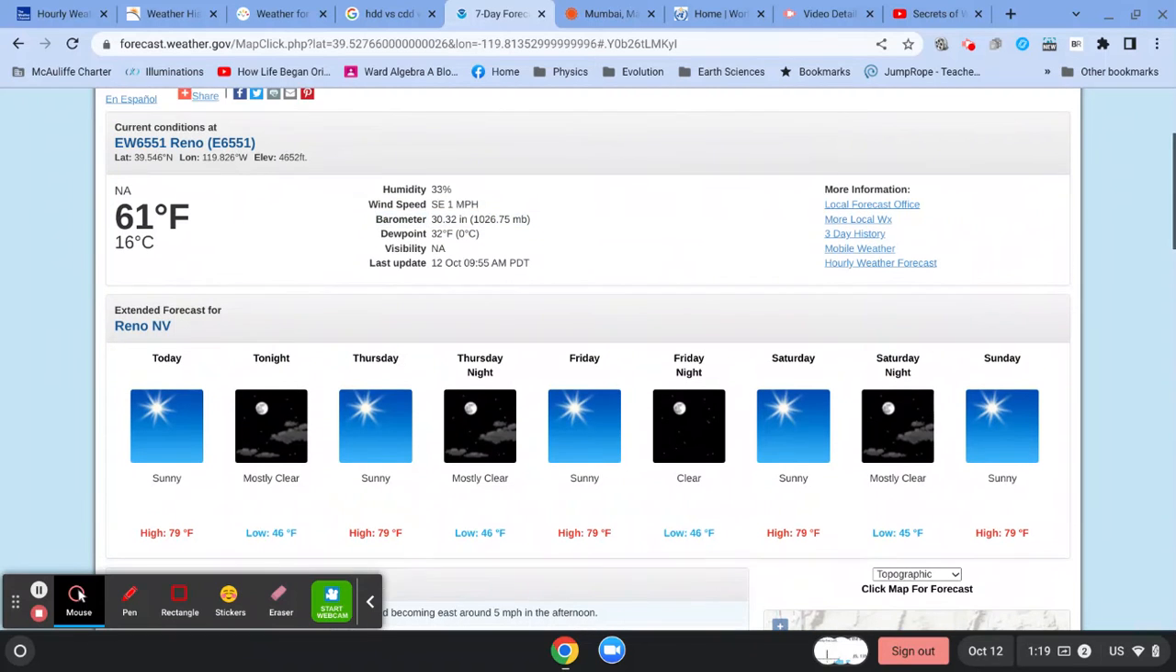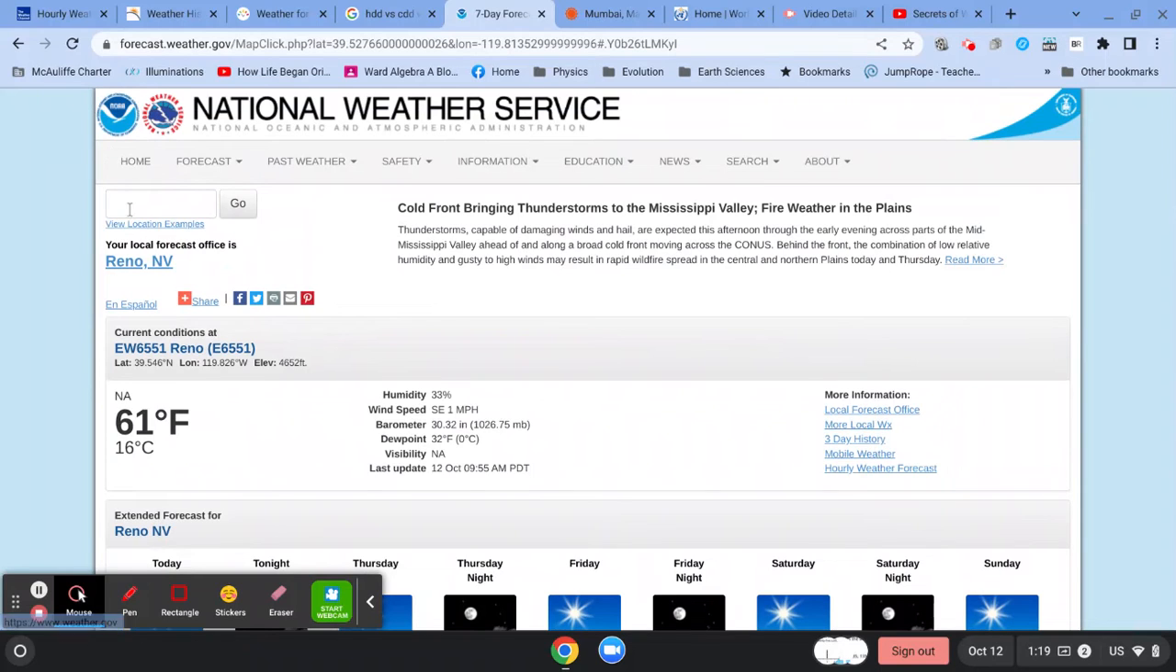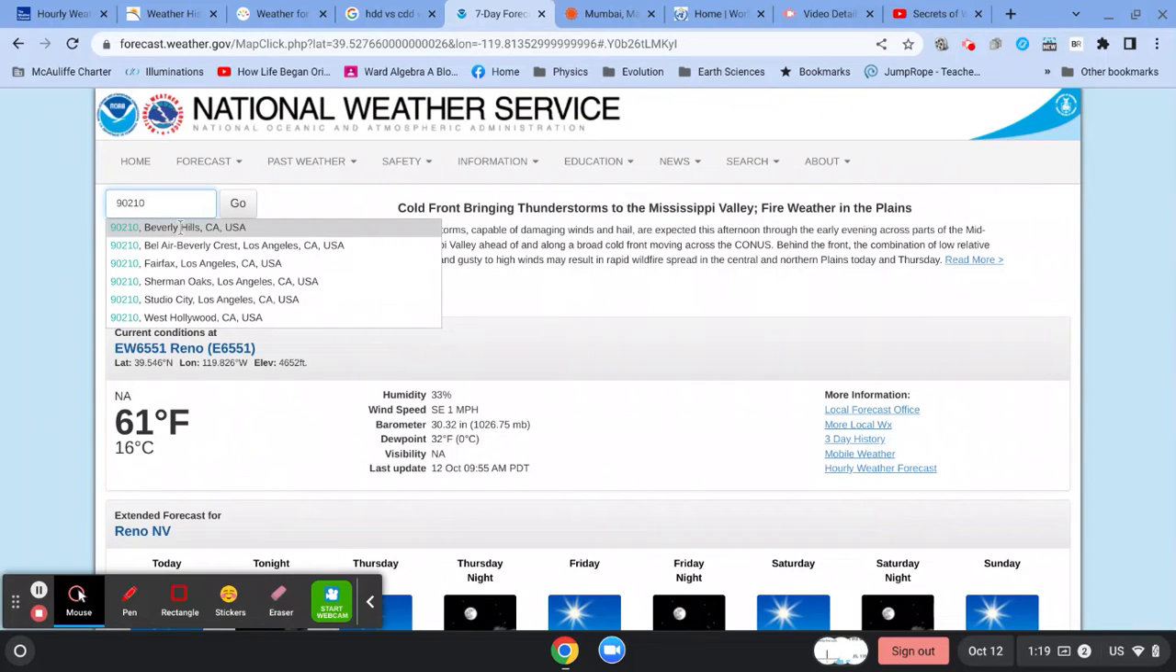So go ahead and experiment with this site, and you can put in zip codes too. Let's say we want to get 90210 Beverly Hills.